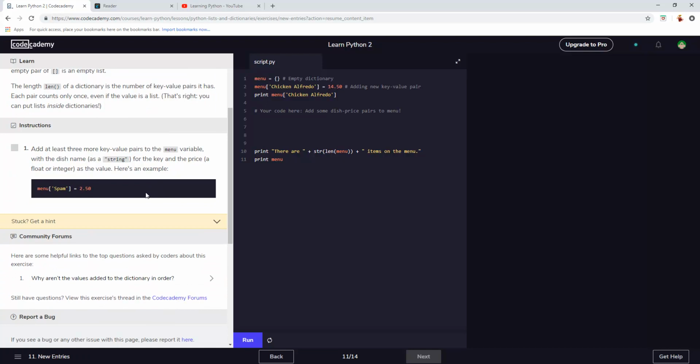Add at least 3 more key value pairs to the menu variable with the dish name as a string for the key and the price, a float or integer, as the value. Here's an example. Menu spam equals this. Okay. Add these 3 more key value pairs to the menu. Your code here.